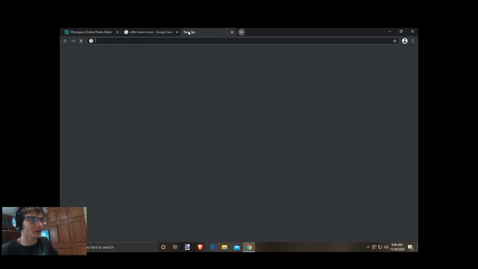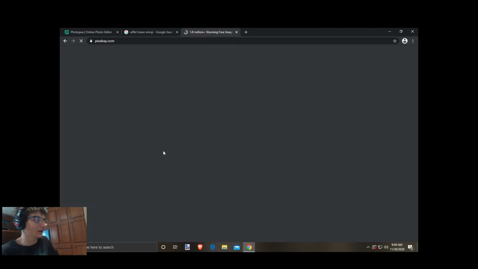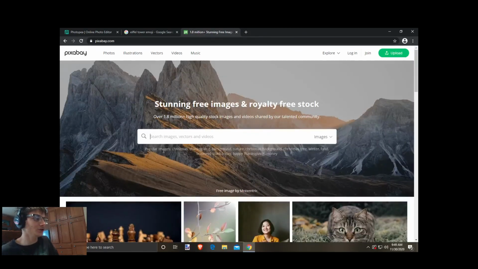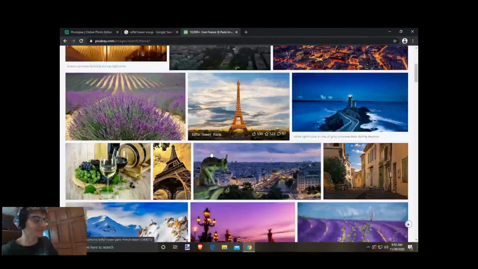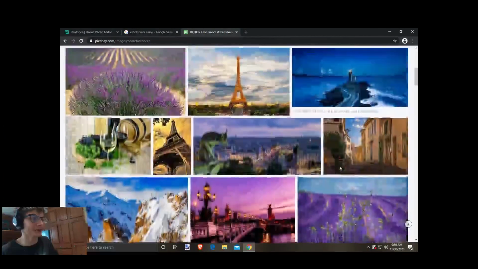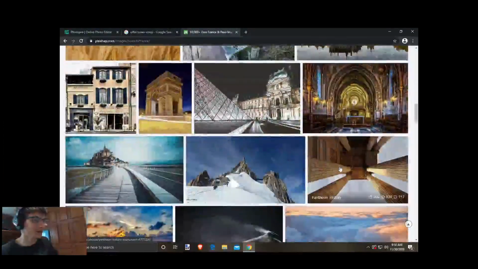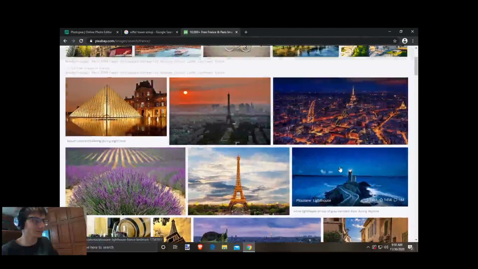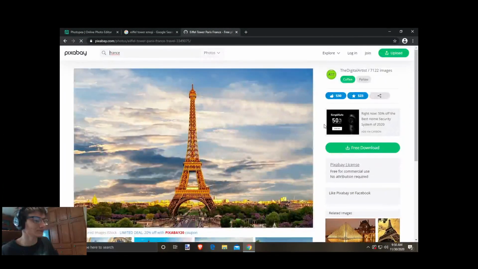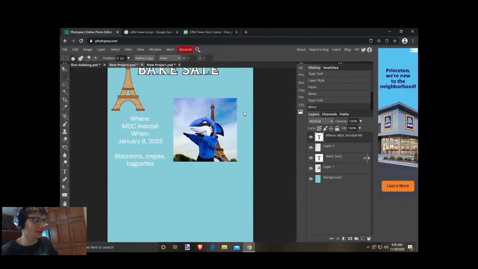You can actually open a Google search for copyright-free images. And there's Pixabay, right? And you could put just France. Let's see what happens if you type France. Oh, there we go. So these are all copyright-free. So you can copy them and paste them into your project. And you don't have to worry about infringing on anyone else's work. So you can just take that and then copy it and then paste it here.